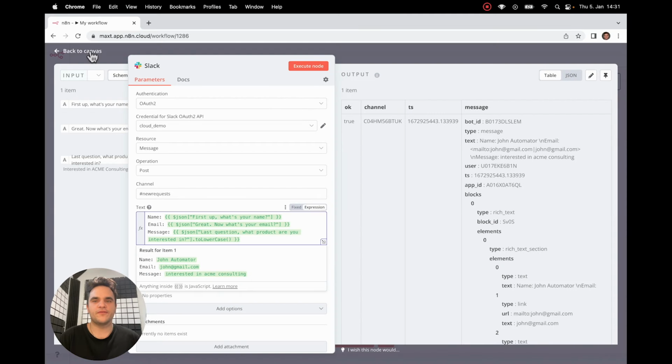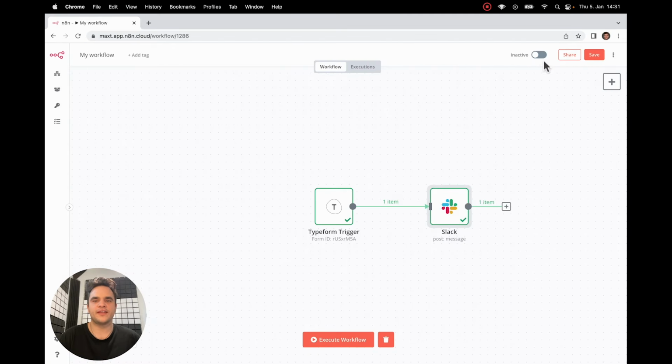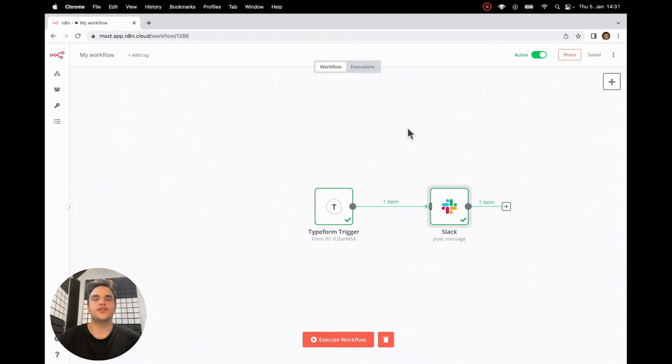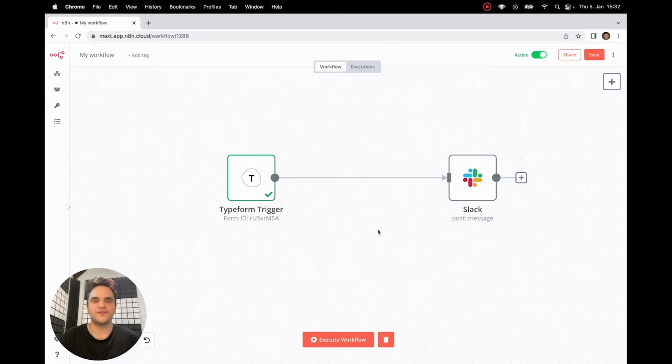Our workflow is now finished. We just need to activate it so that it runs automatically each time the Typeform survey is filled out. Look at that. We just built an automated workflow in a few minutes that will help ensure the team doesn't miss any valuable inquiries. But what if we didn't want to get Slack notifications from prospects with a Gmail email address? No problem. Let me quickly show you how you'd filter those out.